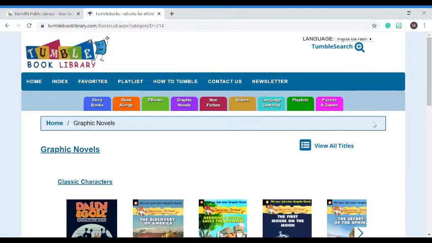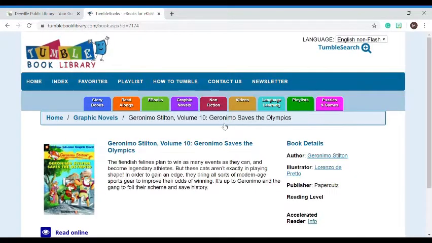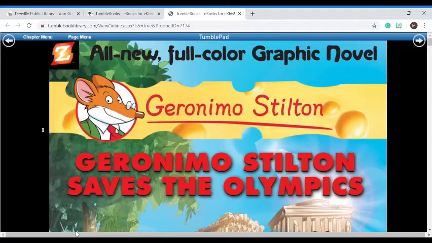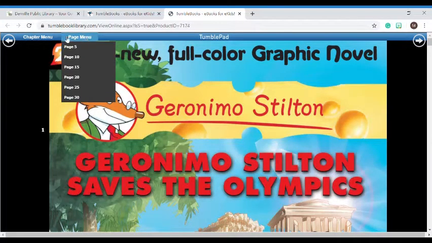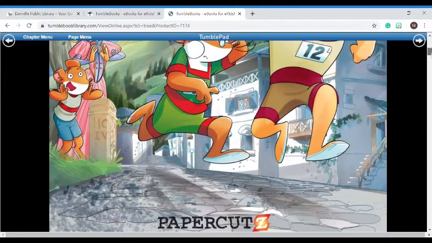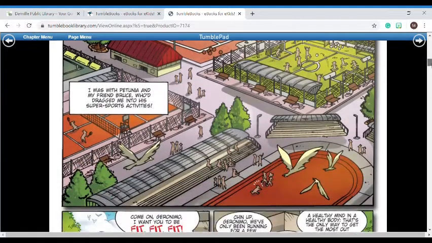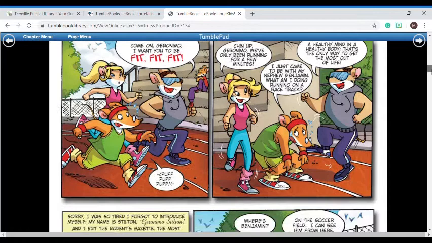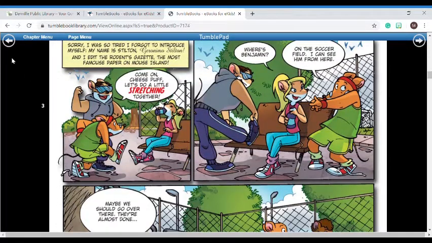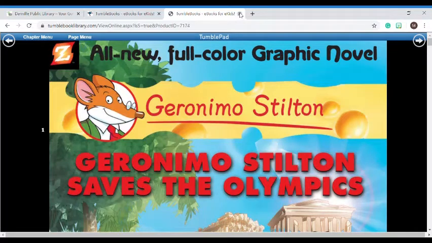Graphic novels. Now, graphic novels are differently created. Here is a very popular Geronimo Stilton. This is the graphic novel version of Geronimo Stilton. Here's chapter menu, chapter one. And instead of going left and right with little arrows, this one, you have to scroll down to read it that way. And again, we're going to exit.